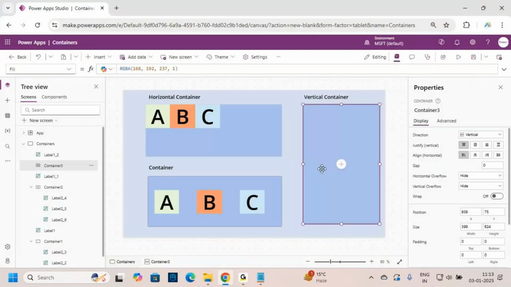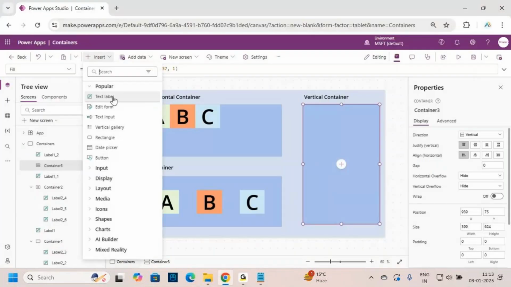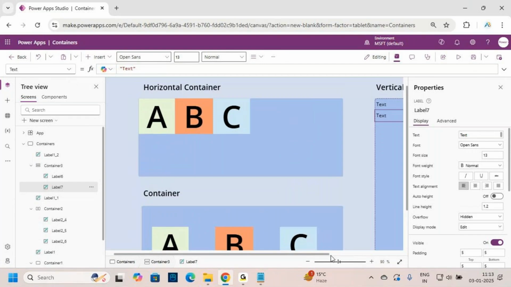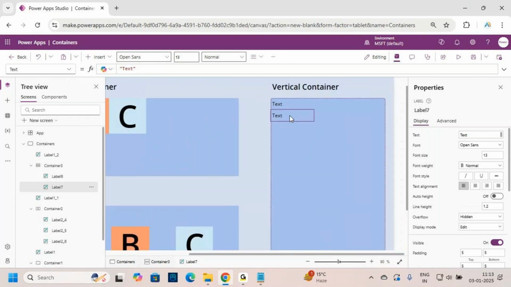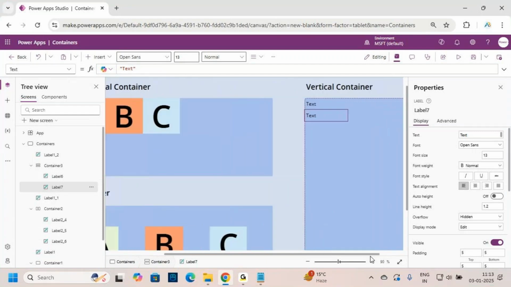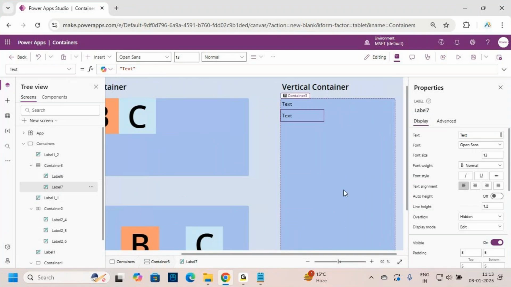When I select this, go to the Insert tab and add one text label, see here, it is adding it on the top. When I insert one more text label, it will add it here in the bottom. Like this, it will add the controls from top to bottom, vertically, in this vertical container. Whereas in the horizontal container, it will add the controls horizontally. So this is the main behavior and functionality of the vertical and horizontal container.